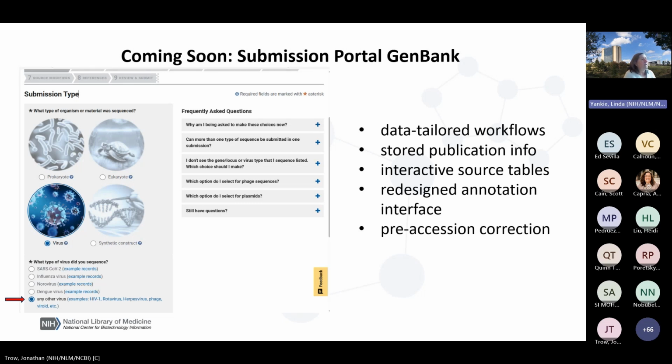Other major improvements in the submission portal include the ability to reuse publication and author information from previous submissions, which can save significant time for frequent submitters. And importantly, for former BankIt users, if an issue is detected during pre-accession review by curation staff, you will now see a fix button, which allows you to reopen and correct your submission instead of starting all over from scratch. Next slide.